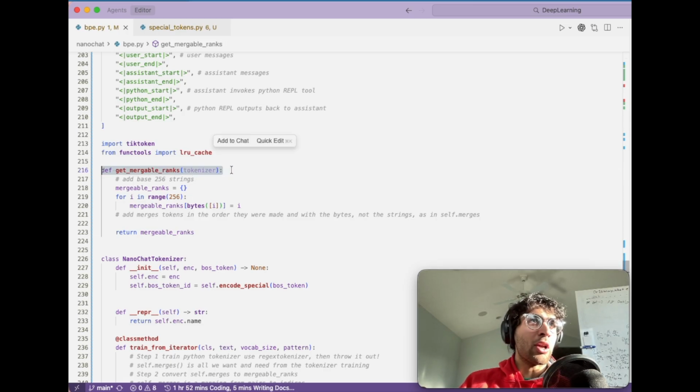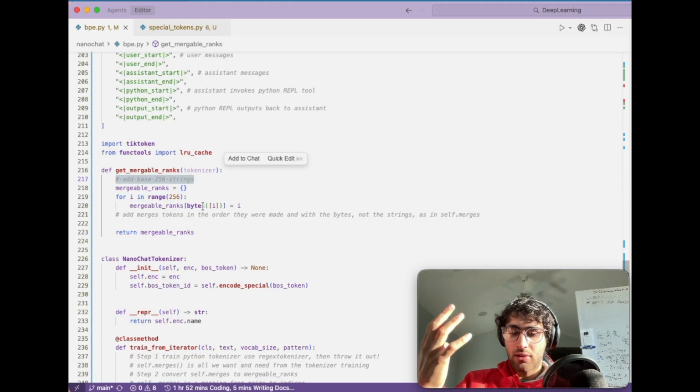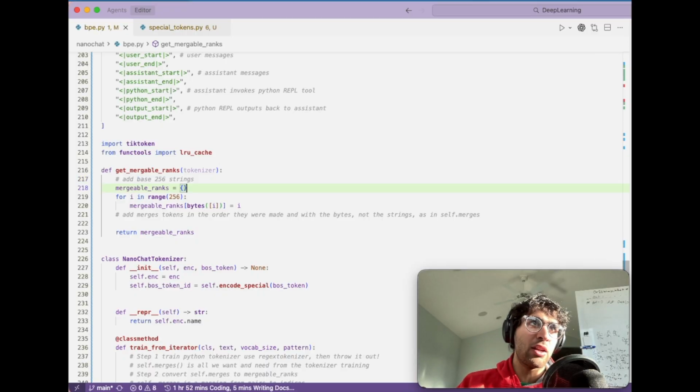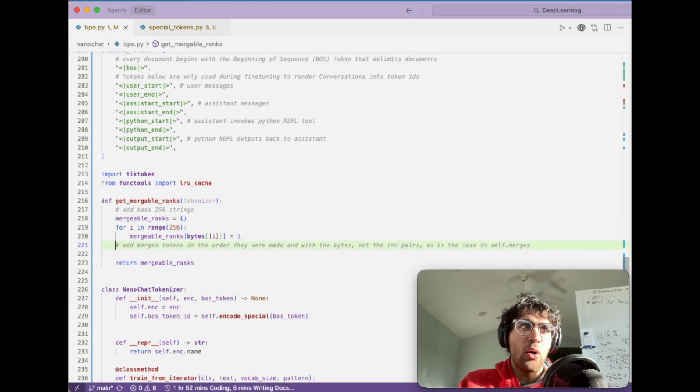Let's look at what we've done so far. So we first add the base 256 string, since that was usually provided by vocabulary, but in this case we need to create it on our own. So for i in range 256, mergeable ranks bytes i for that specific byte string is equal to the index i. Okay, and the next step is to add merged tokens in the order they were made and with the bytes, not the int pairs, as is the case in self.merges.